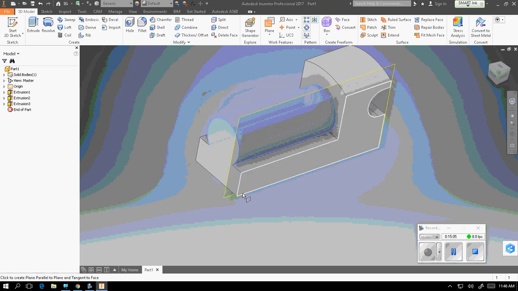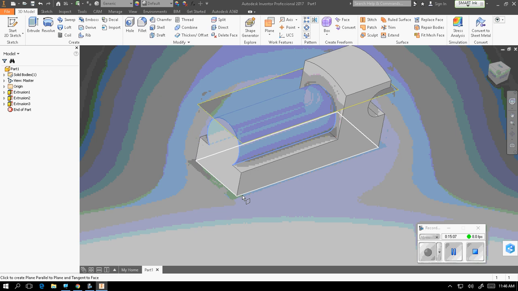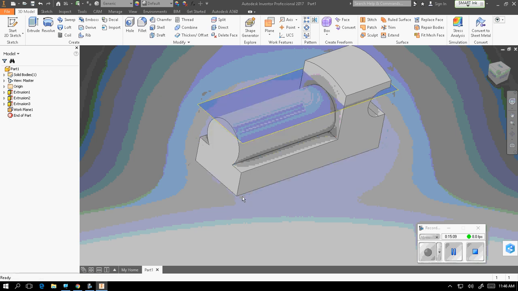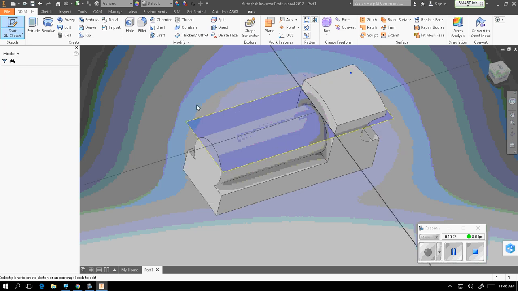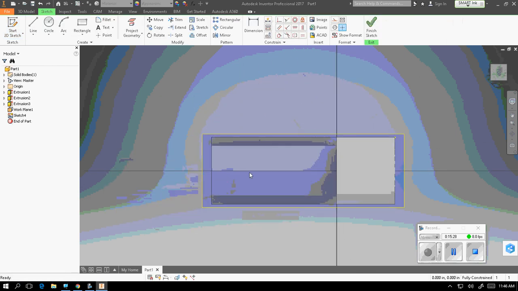If yours doesn't, go ahead and select the bottom, and when you select the bottom, it puts that plane tangent to this spherical edge here and parallel to the bottom of this part. So now that I have that plane there, I can make a sketch on this plane. You've got to pick the corner to select a plane. And then I can sketch on this surface.